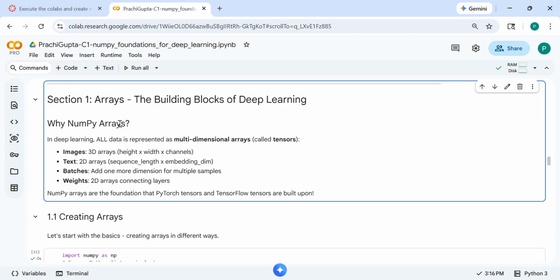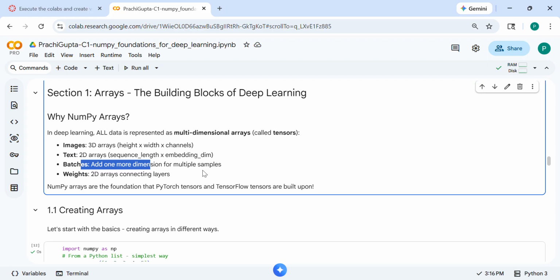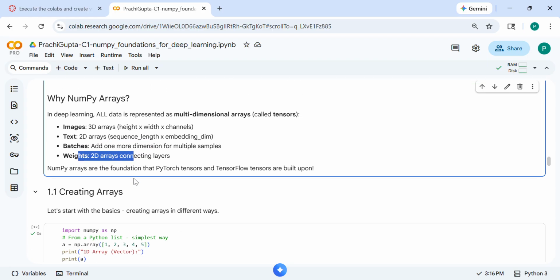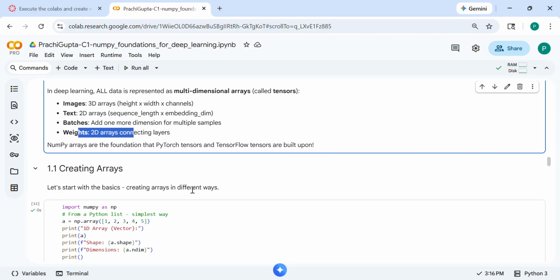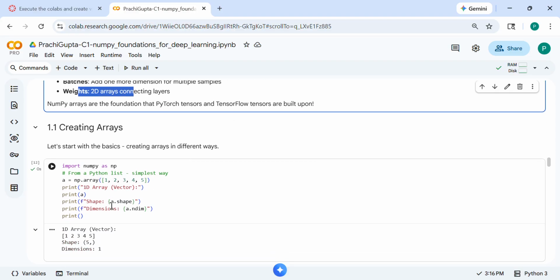Why numpy arrays? All the data is represented as a multi-dimensional array in deep learning. Either it's image data, text data, batches, weights, everything is a multi-dimensional array. Images are 3D arrays, text are 2D arrays, batches are one or more dimensional for multiple samples, weights are 2D arrays connecting layers. So everything here is an array. That's why numpy arrays are the foundation of PyTorch tensors and TensorFlow tensors, which are built upon them.